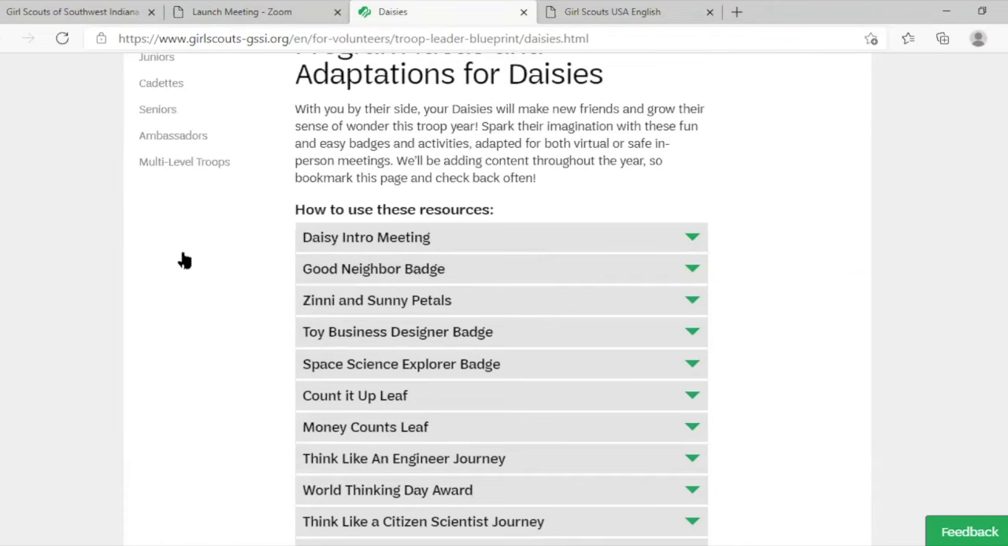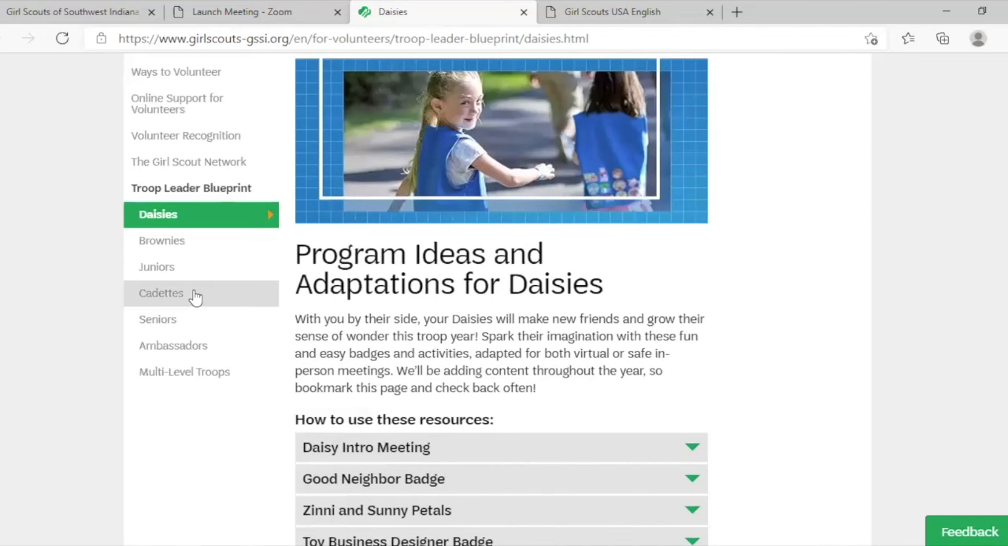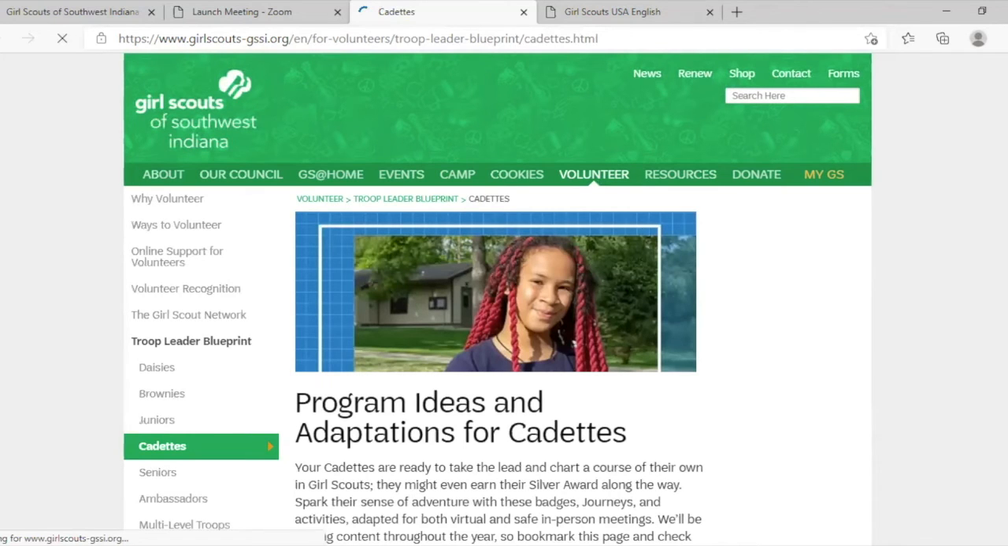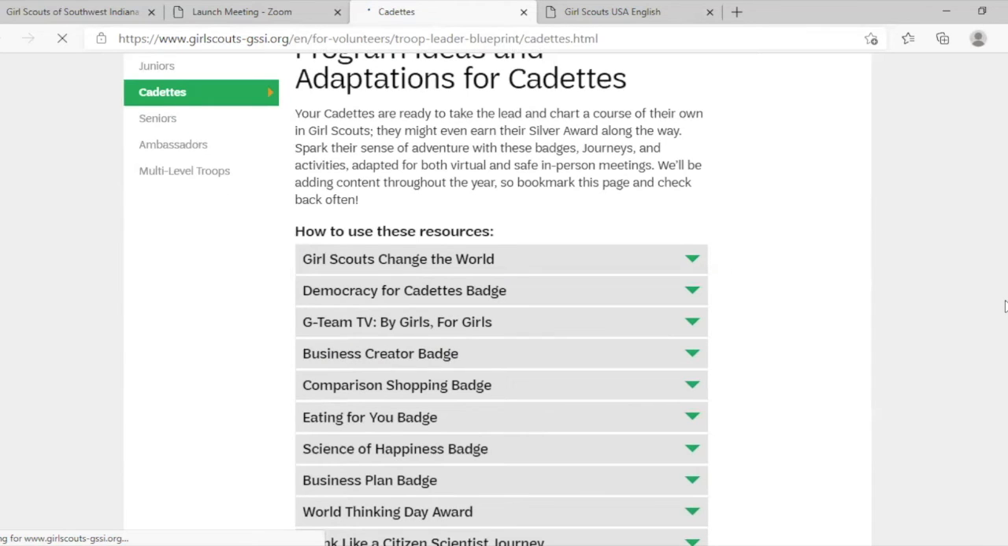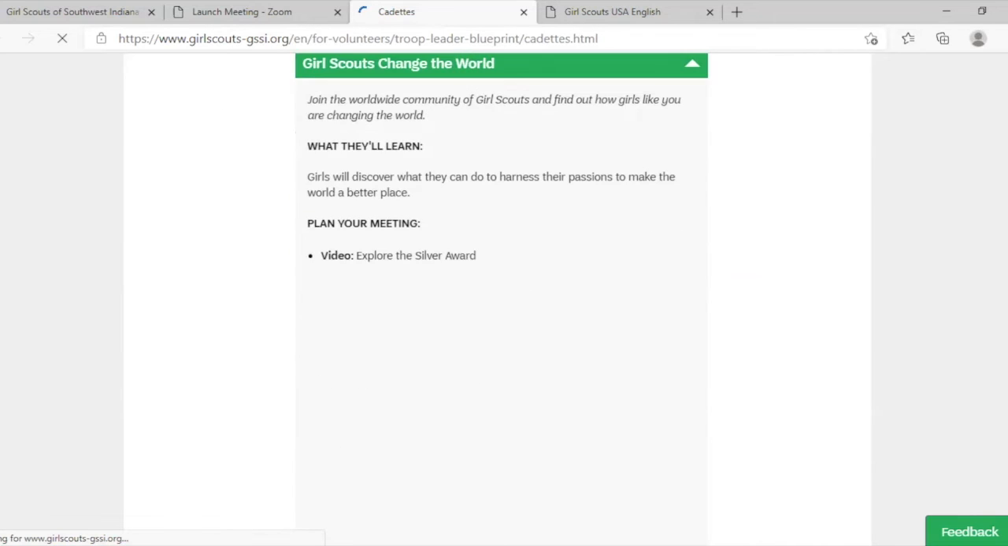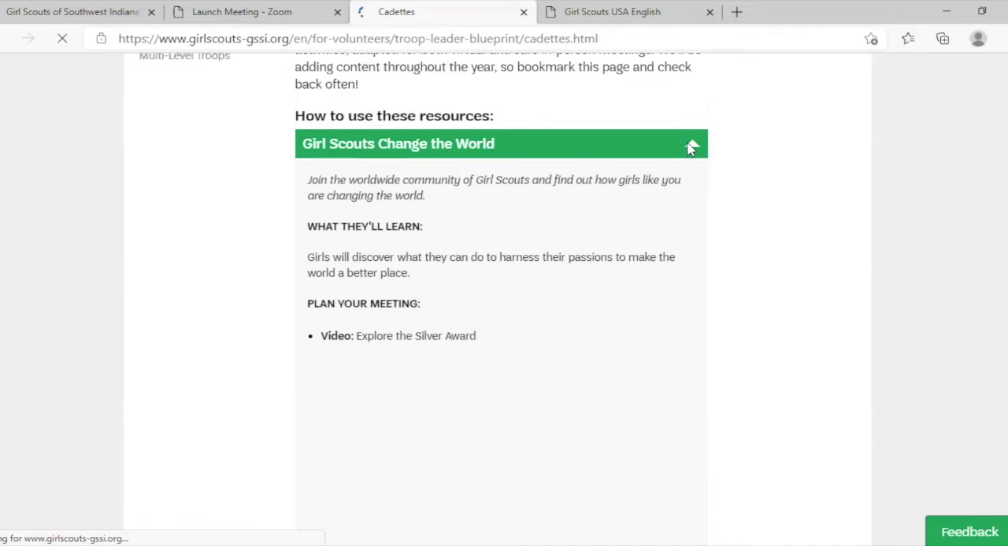At any time, you can go back to the side, change your level. There is some information I would like to point out for the older girls, the cadets, seniors, and ambassadors. When you pull up their information, you will have resources for the highest awards. For the cadets, it's under Girl Scouts Achieve the World. It highlights how to review the Silver Awards, start thinking about ideas for that. For seniors and ambassadors, it will say Go Gold, give you information on the Gold Award.